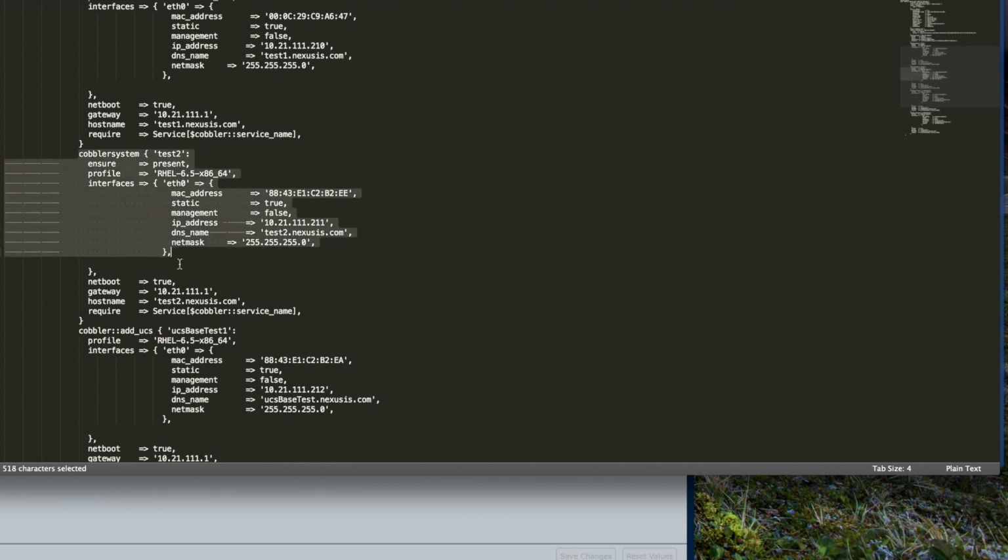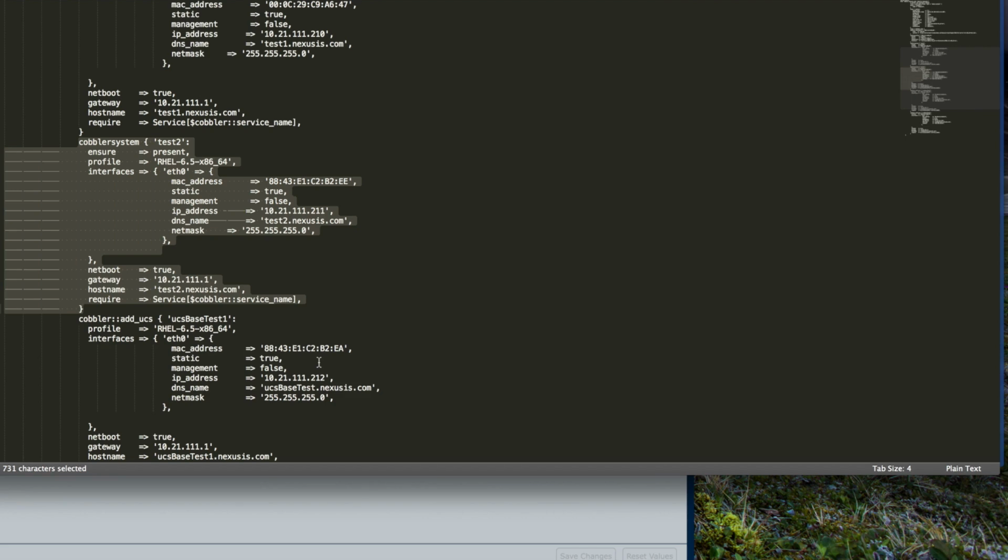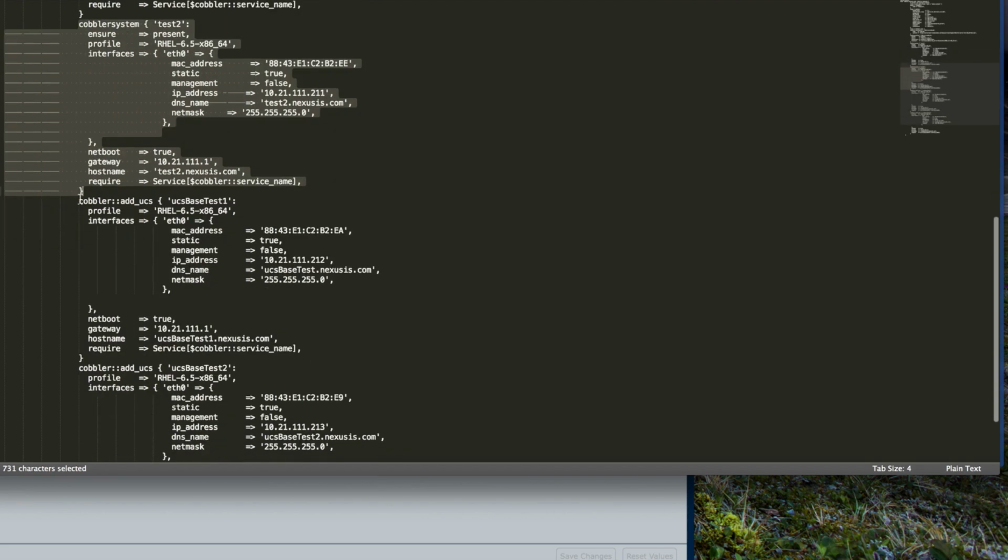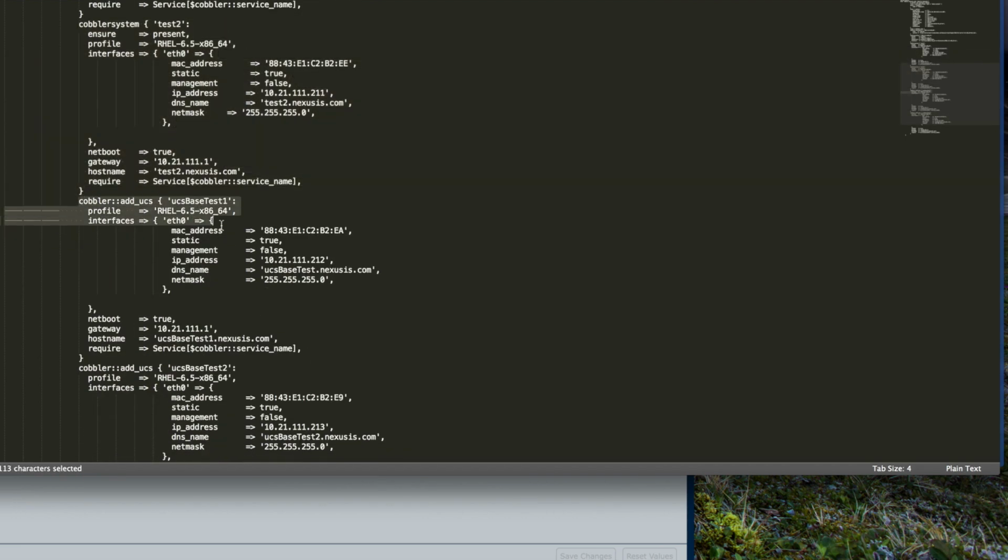Test 2 in our case here will be the one which is used for the Red Hat distribution to be put on the UCS. And Cobbler add UCS, this is the one that will configure the base configuration, and we give it things like its IP address and host name and such.